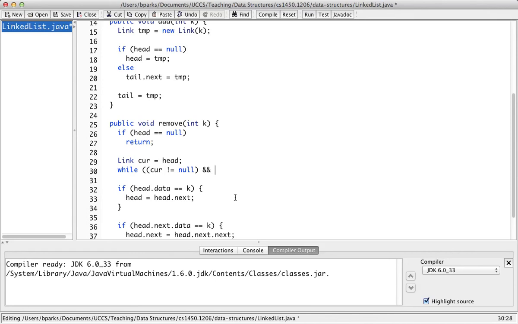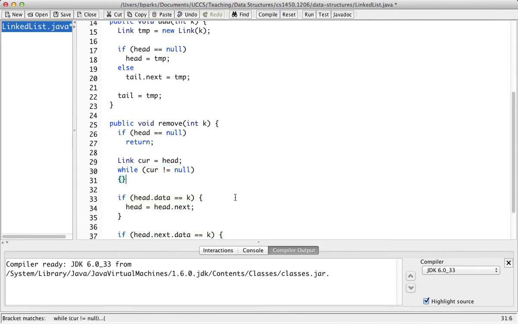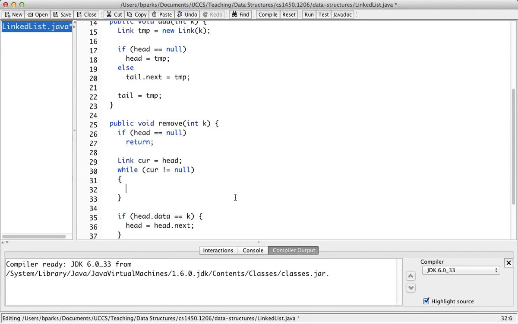And cur.data does not equal what we're looking for. Because as soon as we find it, actually, I don't think I want to put that there. So while cur does not equal null, we're going to continue looping through this, basically going node by node all the way to the end.